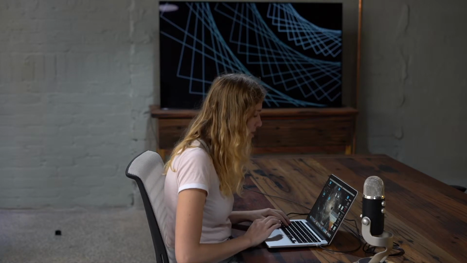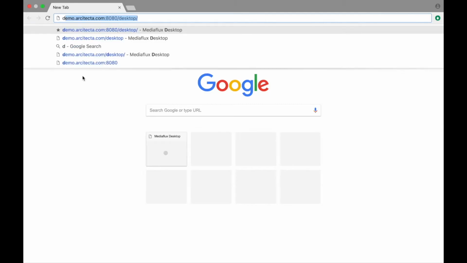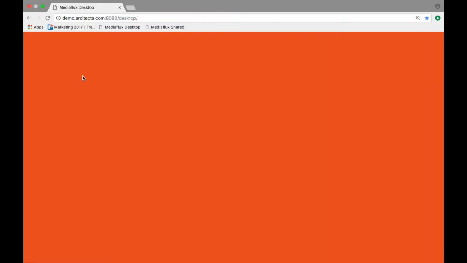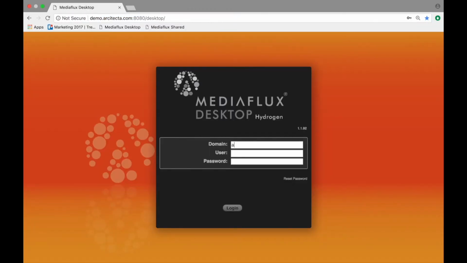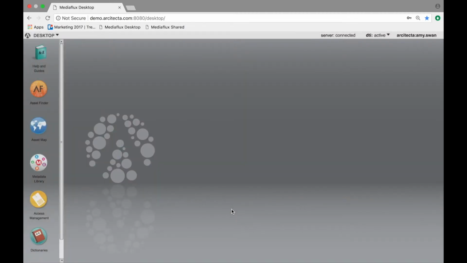To access Mediaflux Desktop, open your preferred browser such as Chrome, Safari, Firefox, or Internet Explorer 10 and later. It's also important to make sure JavaScript is enabled in your browser settings. Start by entering the URL for your Mediaflux server, followed by Desktop. Now log in with your domain, username, and password. If you're not sure of your URL or login details, check with your system administrator or manager. Click Login and Mediaflux Desktop will open. Note that browser navigation shouldn't be used during your session.